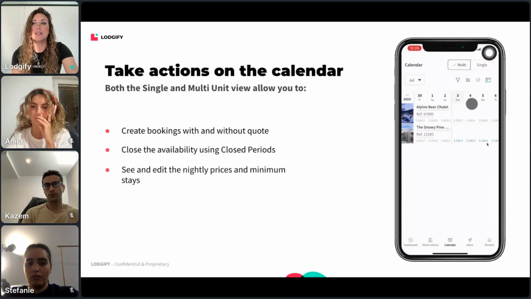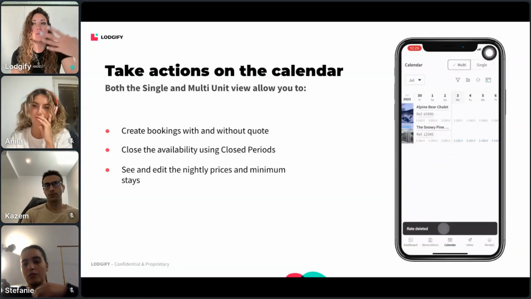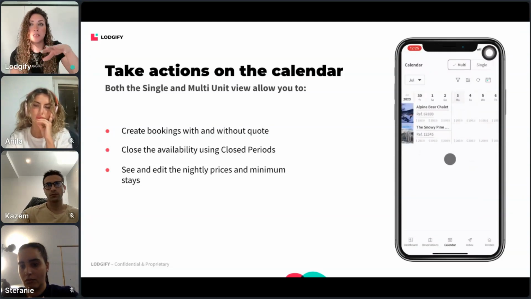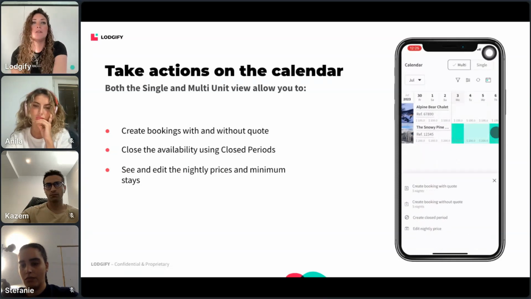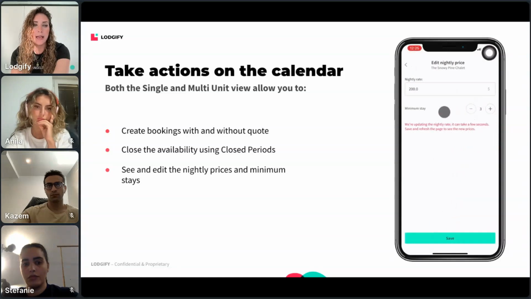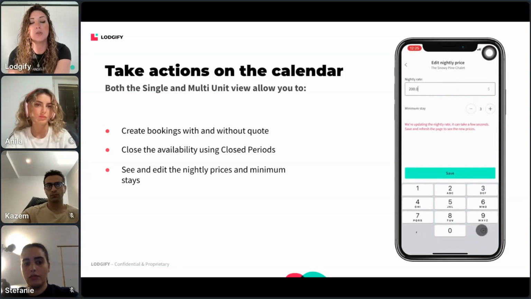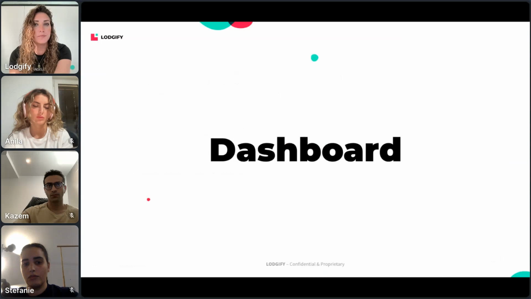Those blue prices indicate that you have changed the nightly price for those dates using the nightly override feature. Okay, so the nightly override, so prices changed through this feature will always override any default or season rate that you have configured for the rental, and will also be exported to the connected channels.